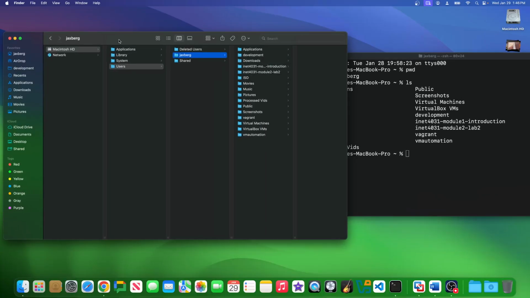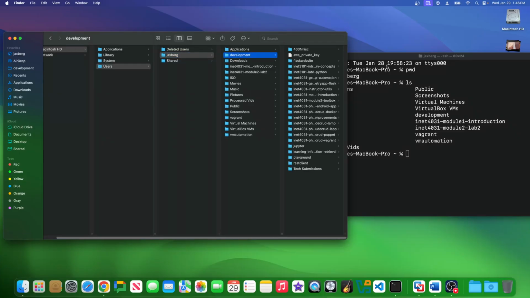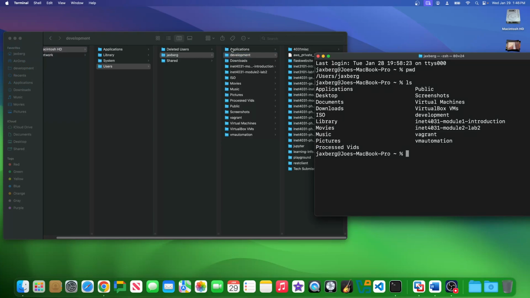And again, see the same thing over here, right? Applications, right? So I see the same stuff, applications, development, downloads. So all the same stuff here, right? It's just two views into the same thing.